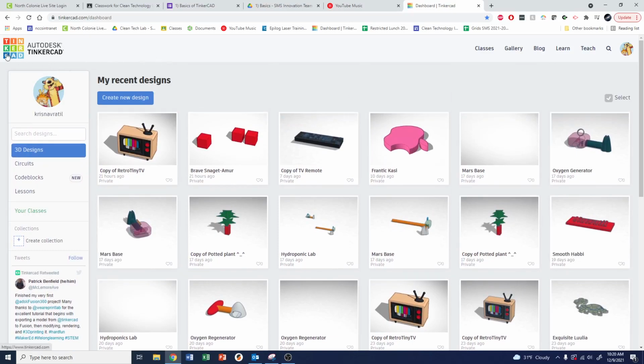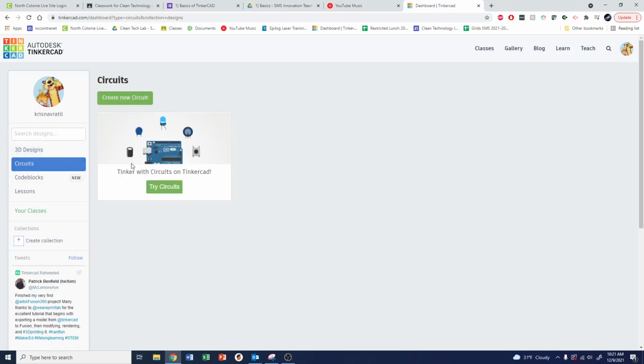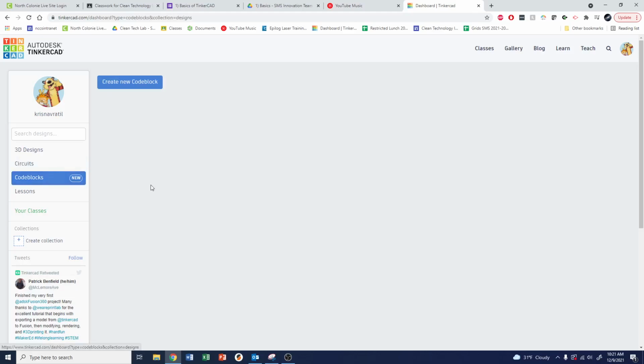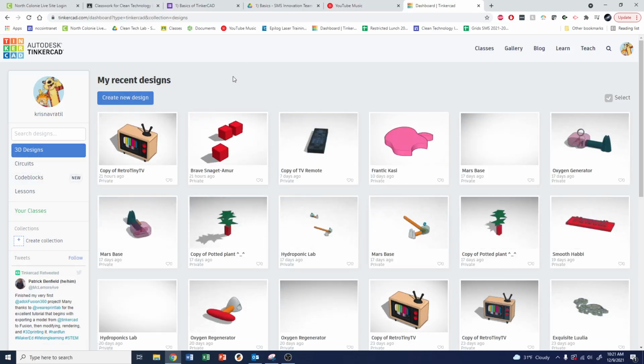Now TinkerCAD is not just used for doing 3D models. The Autodesk software also allows you to work with something called circuits, which allows you to bring in, let's say, like an Arduino Uno and hook it up to different components and see how that works. And it also has another feature called CodeBox, which is essentially coding with blocks. But we're going to be focusing on just the 3D aspect of TinkerCAD today.